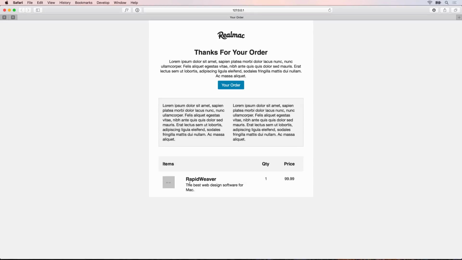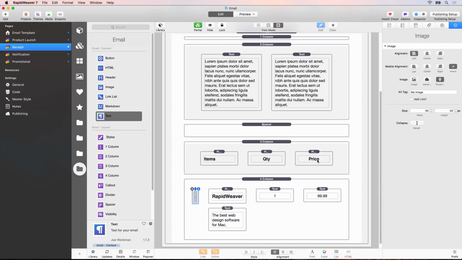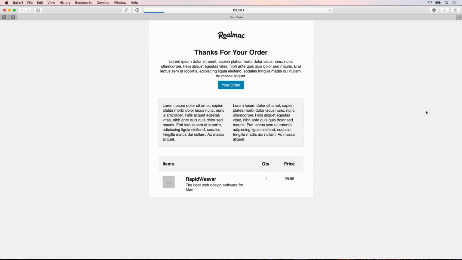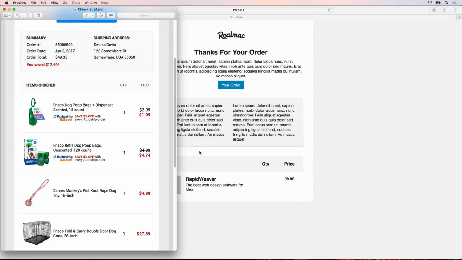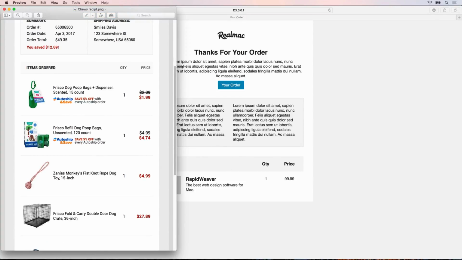The only thing I think we could do is just update the sizing of this image. Let's make it 75 by 75 and refresh that, and yeah, now we're looking pretty good. So if we have a look at our preview image here, we now essentially have this same layout. We've got the image, some text in between, and then the quantity and the price.